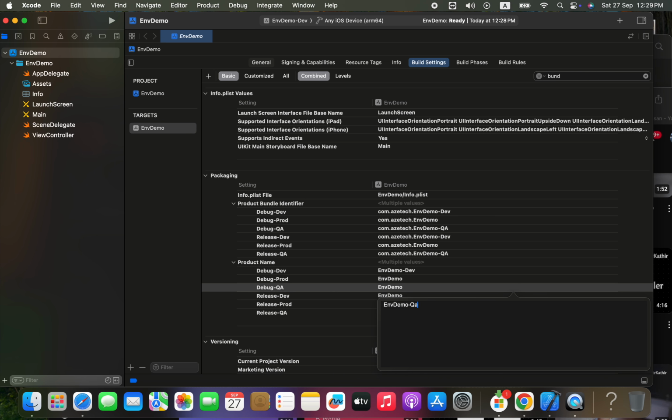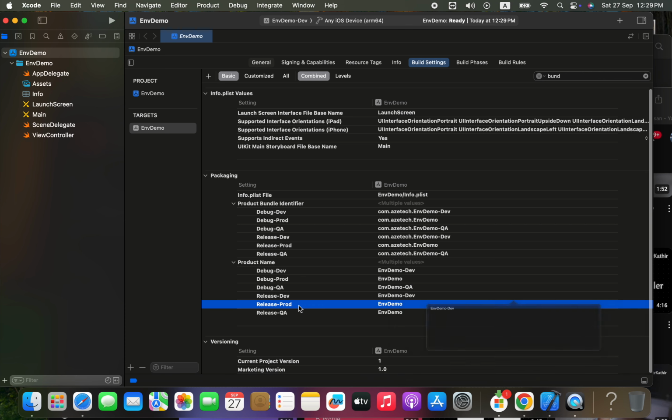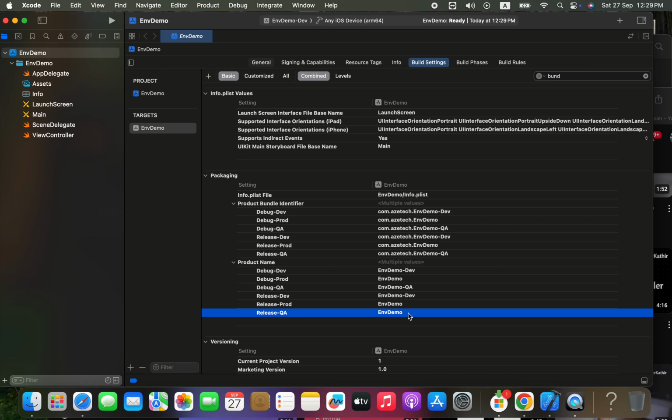And similarly for the QA, I want the environment project name with QA. And similarly for the release part, I'm going to use dev. Then for the QA, I'm going to change the name to QA as well. Pretty cool, very simple, very easy.